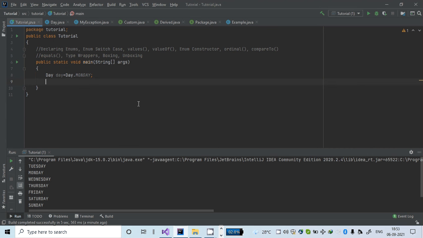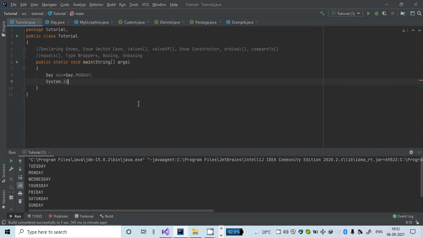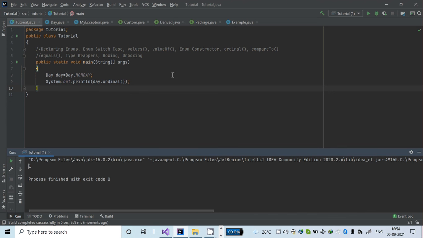Now I am going to write System.out.println, day dot ordinal. If I press the run button again, it is going to show Monday, not Monday, sorry, it is going to show 1, because I'm printing out the ordinal value. In much the same manner, if I write Sunday here, then it is going to print 6, obviously. So that's all for this particular method.